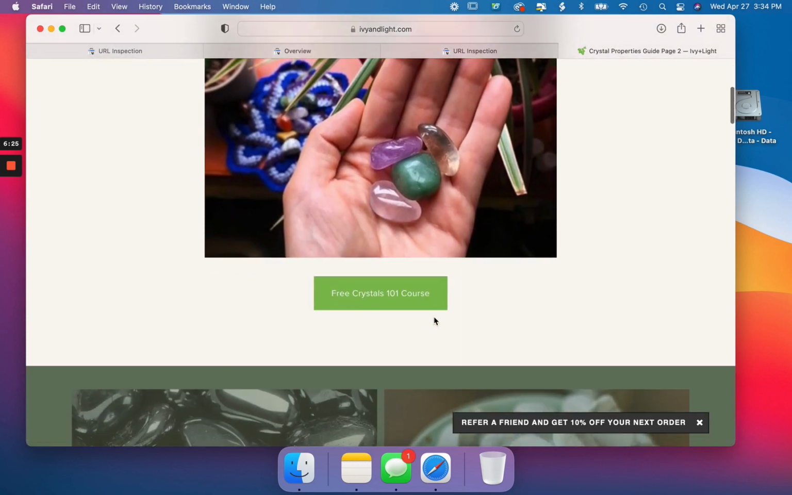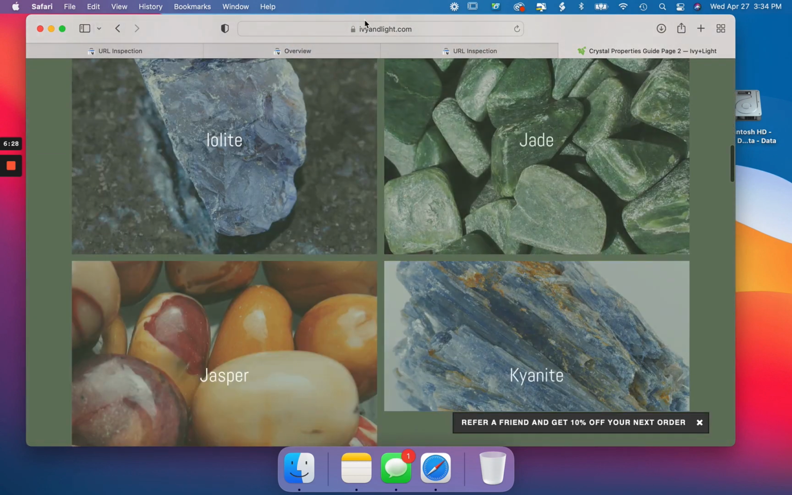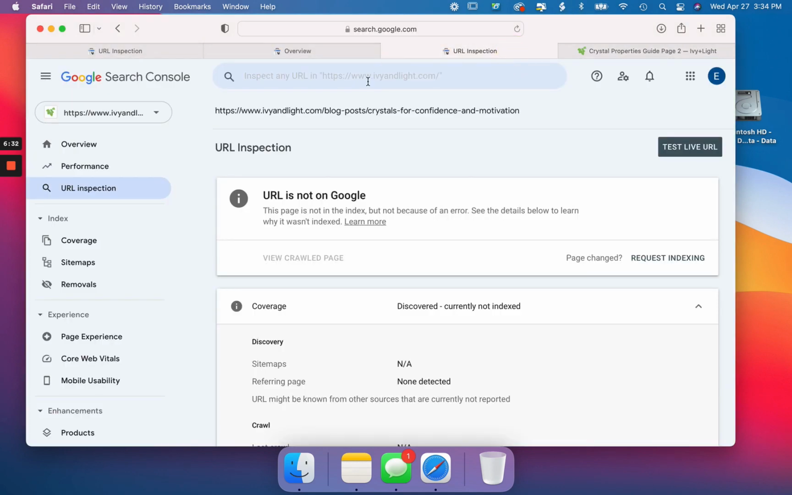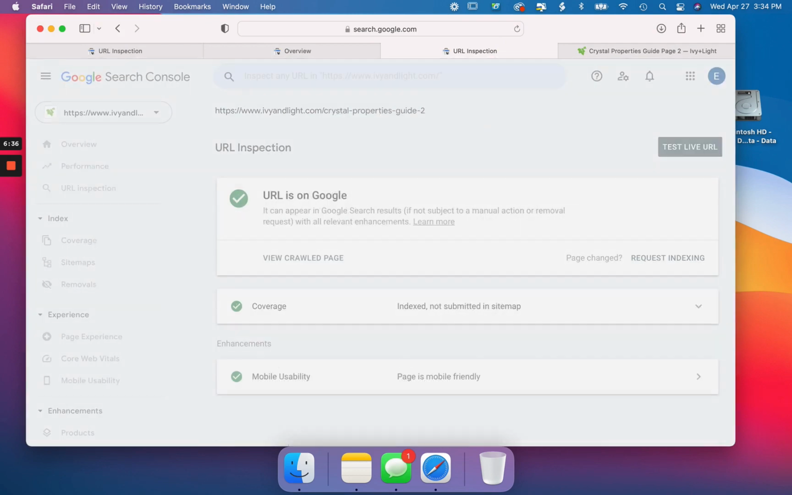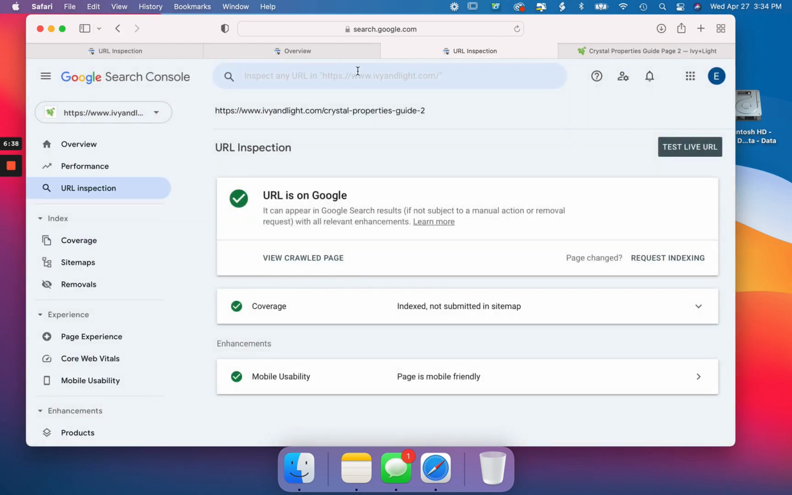Okay, so here's another example. Not a blog, not a product. It's actually my crystal properties guide. And when I published that, I immediately went and asked Google to index it. So let's see if they did. URL is on Google.